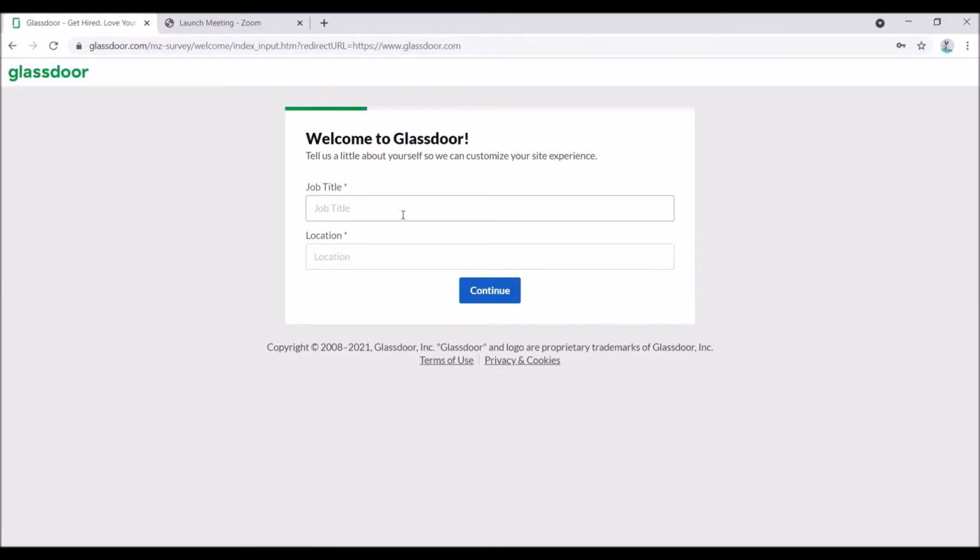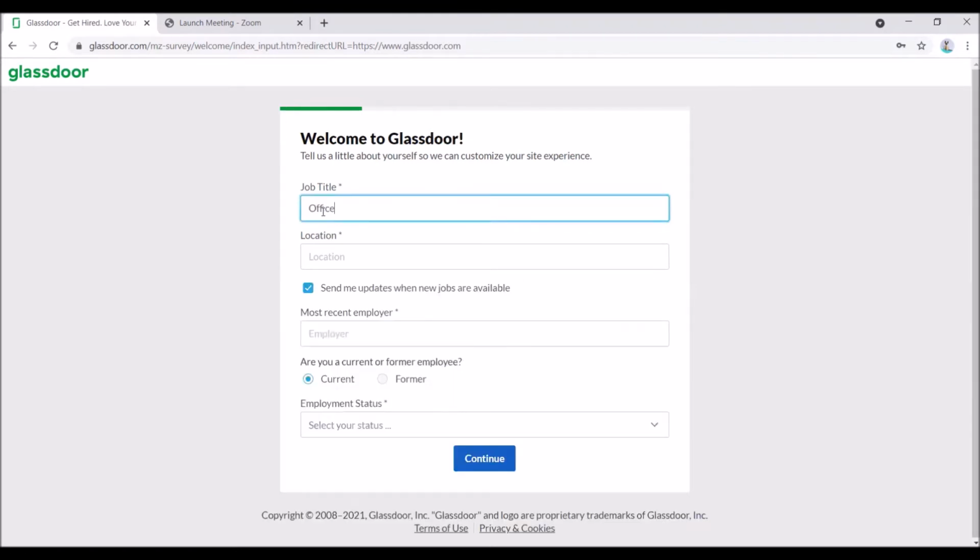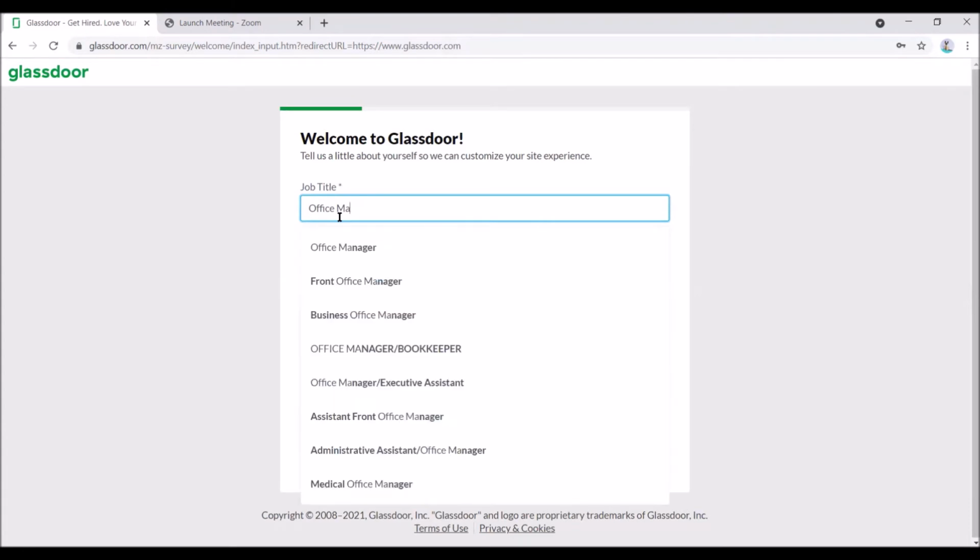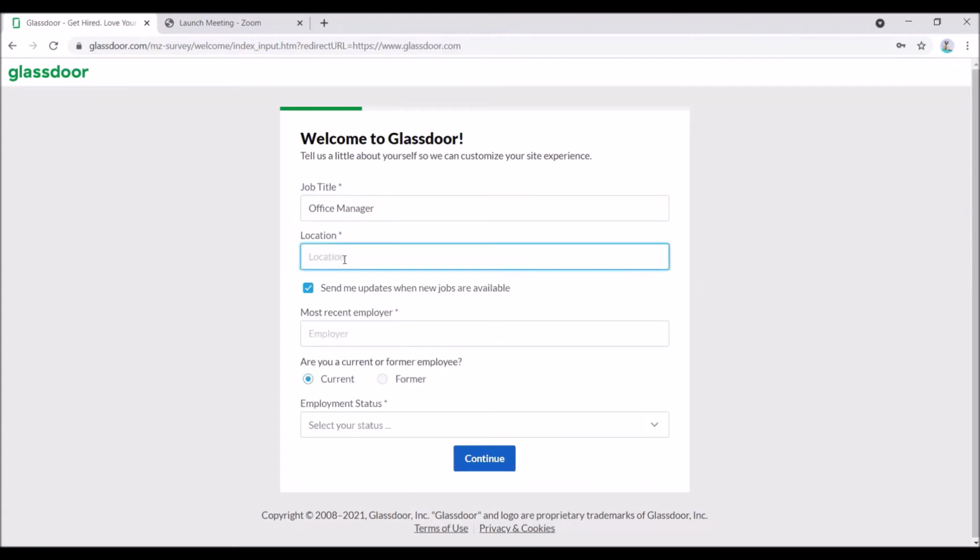So this is what you will find. Glassdoor will want a bunch of information from you right now. So Jane, oops, we have to click in the field, is an office manager. The location is Baton Rouge, Louisiana. No, right now I don't want to receive updates from Glassdoor because I just don't want it to clutter my or Jane's inbox. But of course, if you're in a job search and you want Glassdoor to send you new jobs, you would click this field. I will unclick it right now.